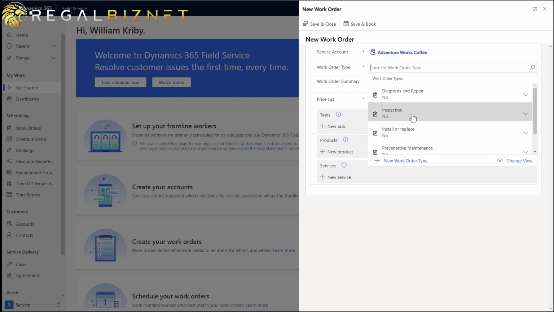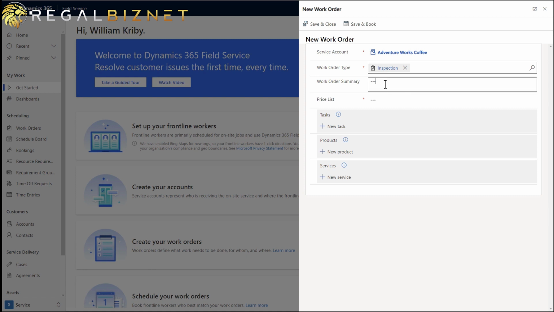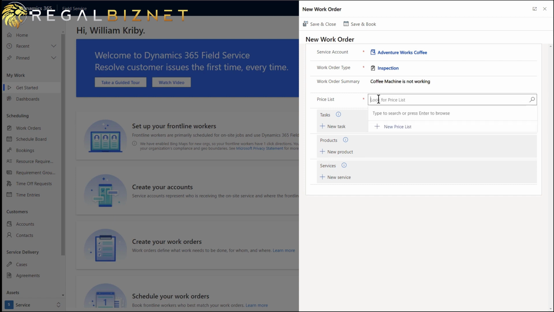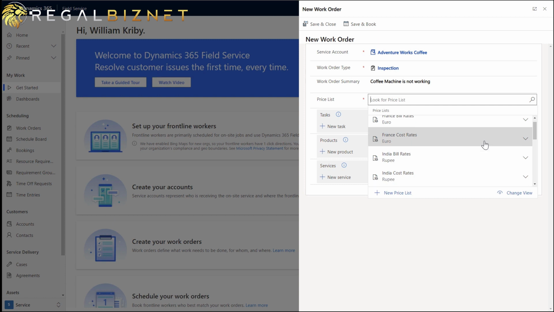For work order type, enter or select an existing value. A work order type is a high-level classification of the work. Like in this case, we will choose inspection. Then enter a summary of the work order. For price list, simply enter a default value or create a new one. Price lists control how much products and services sold to the customer will cost.